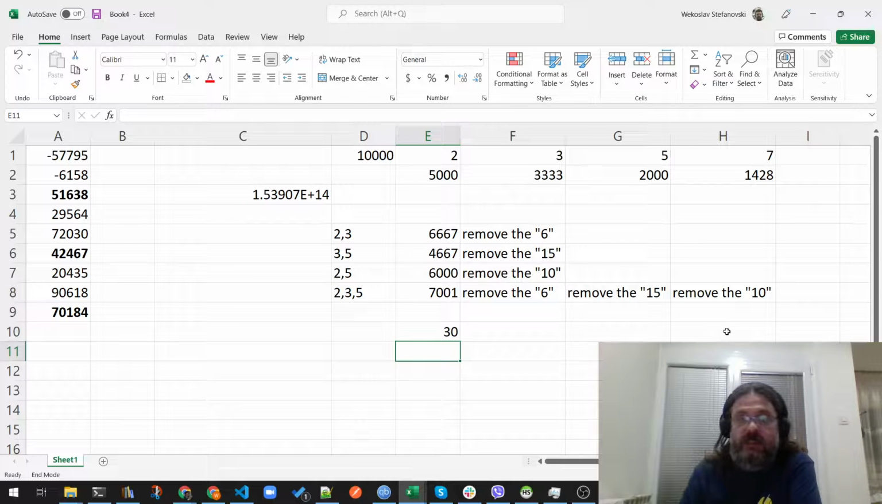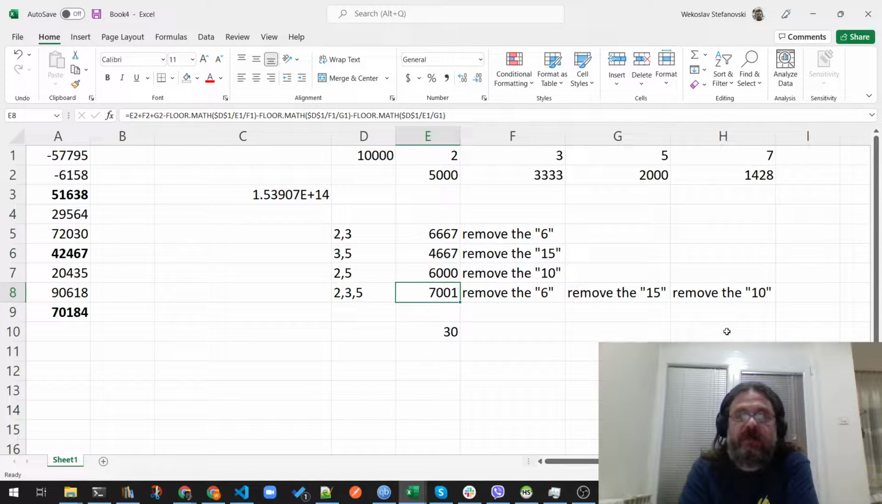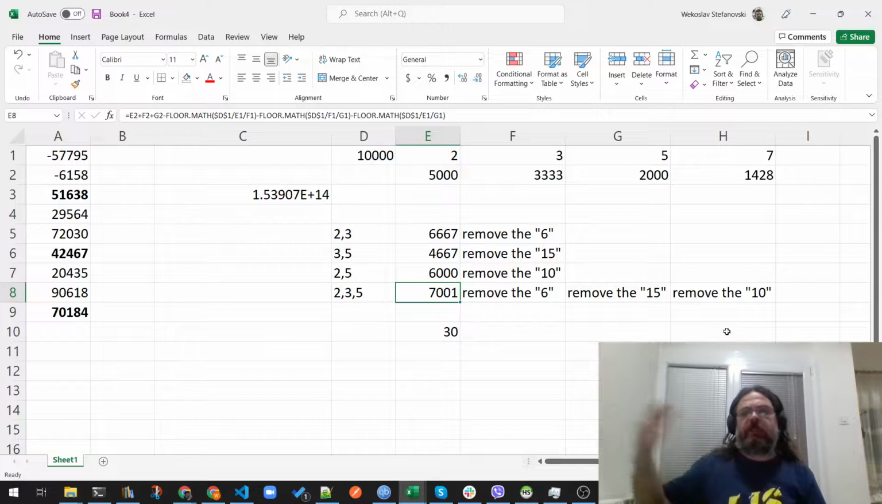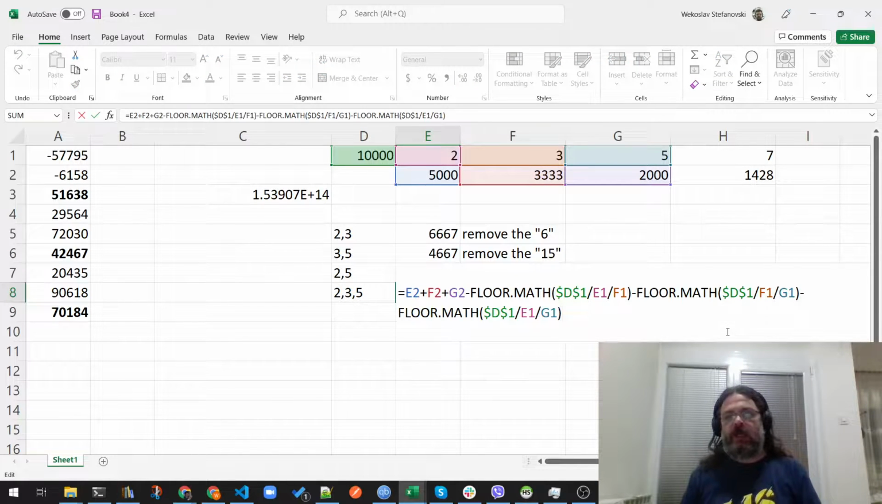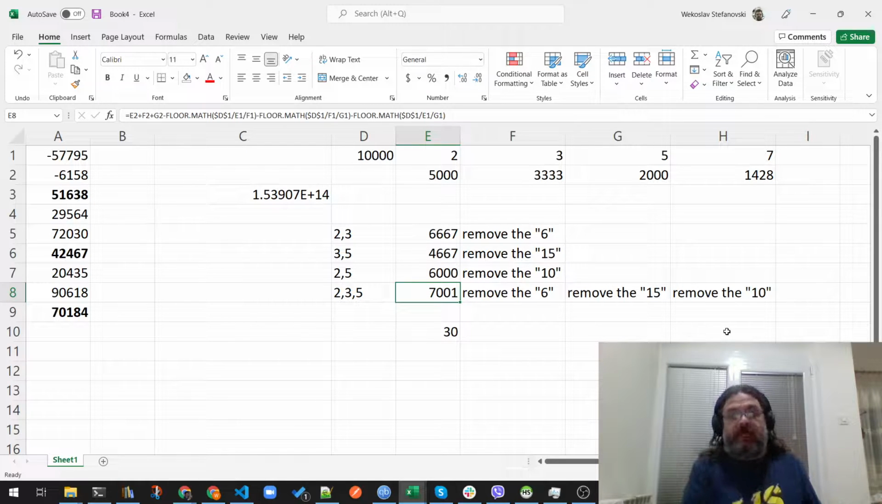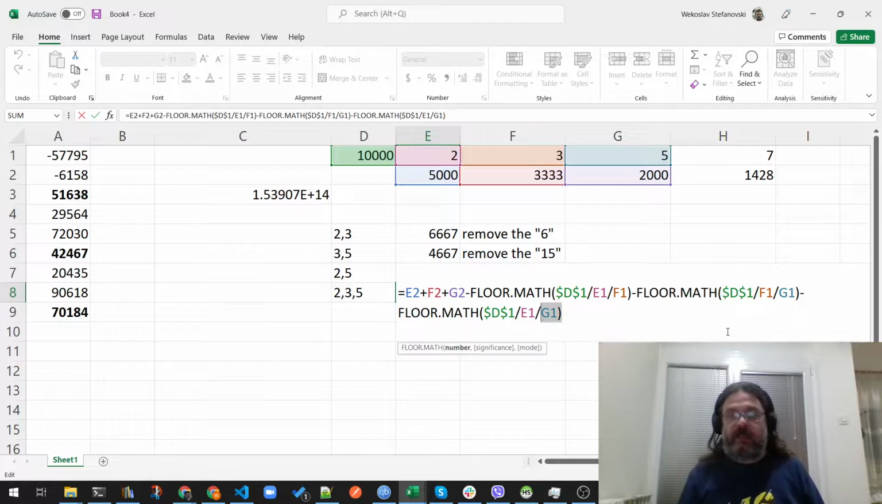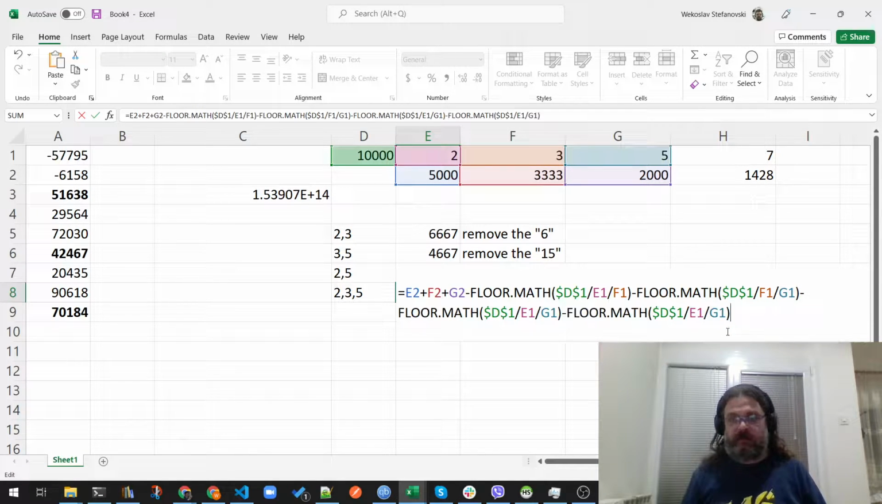So this number just doesn't include the 30s. So 30, 60, 90, and so on and so forth. Those are completely removed. We removed too much. So now we need to go back and actually add the next batch.